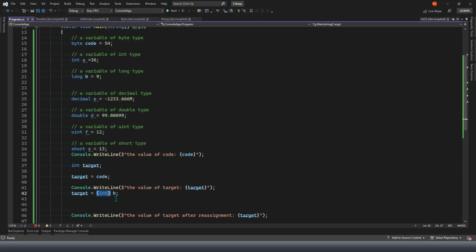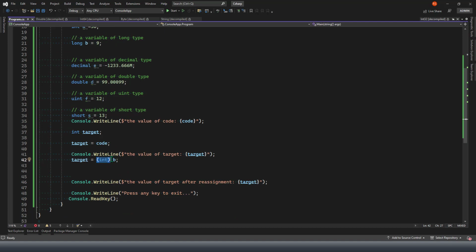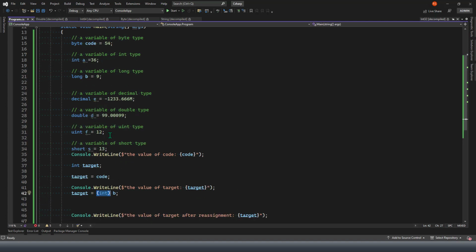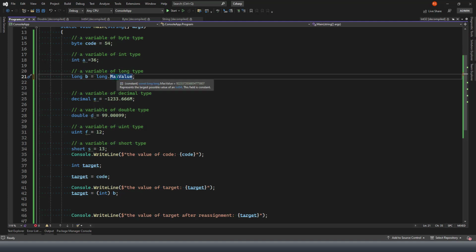Now this explicit type conversion works fine if the value which we are trying to convert is within the limit of the maximum value which a target type can accept, right? Let's say I have a variable value of long as long.max, which is the maximum value, which is obviously going to be larger than the value an integer could have. Let's see if that is going to work even with the explicit type conversion.